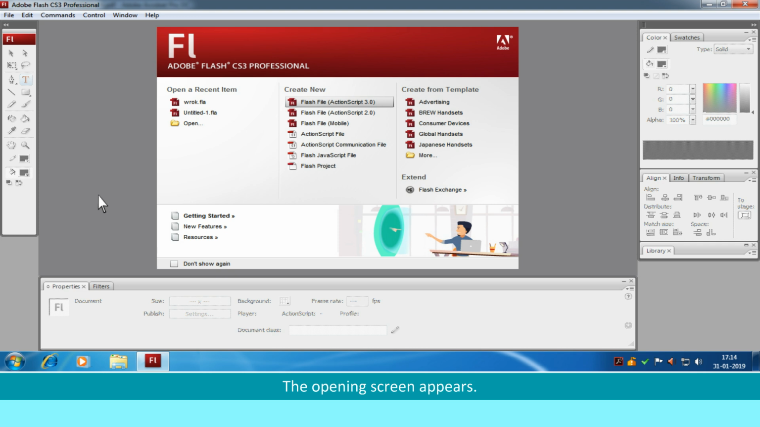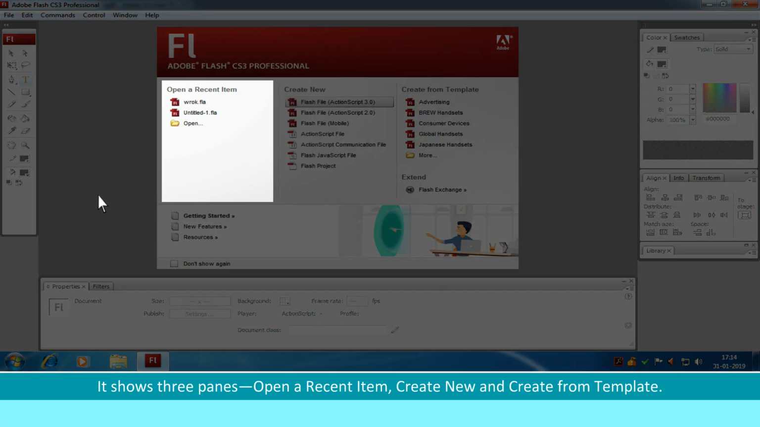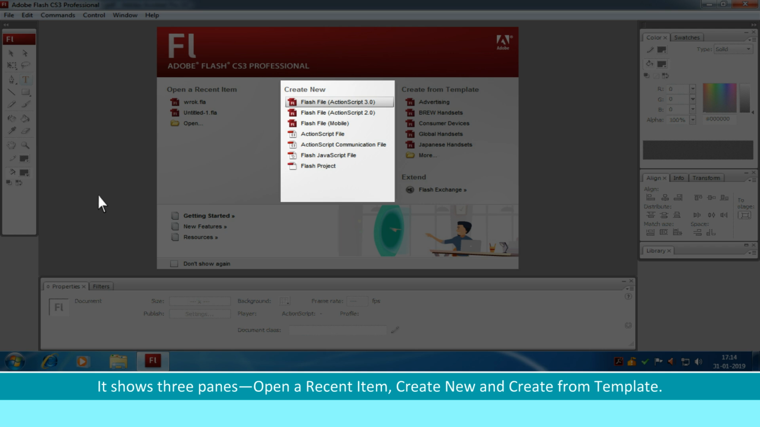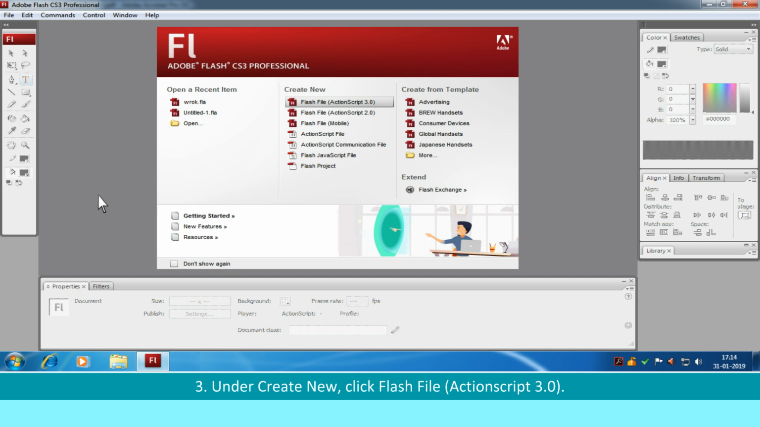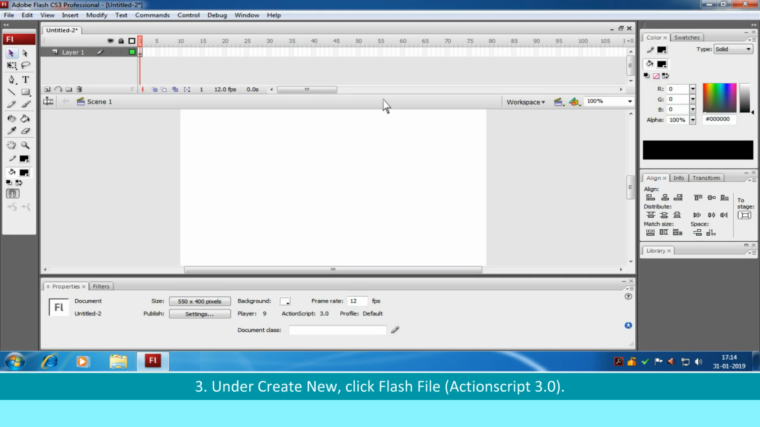The opening screen appears. It shows 3 panes: Open a recent item, Create new, and Create from template. Third, under Create new, click Flash File, ActionScript 3.0. The Flash window appears, the main components of which are shown in the following screen.